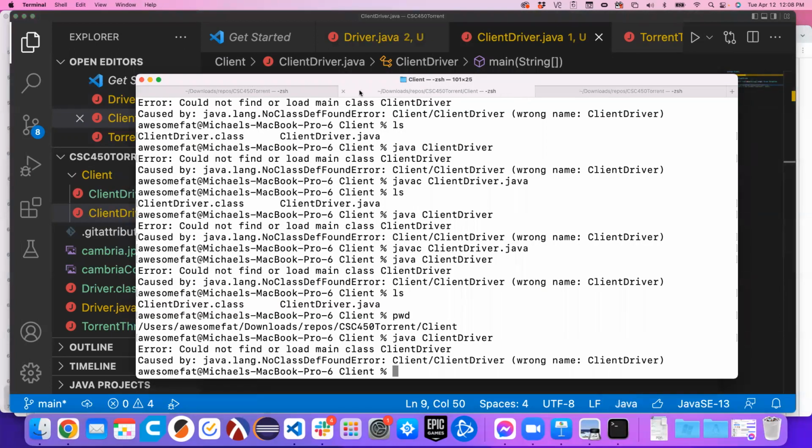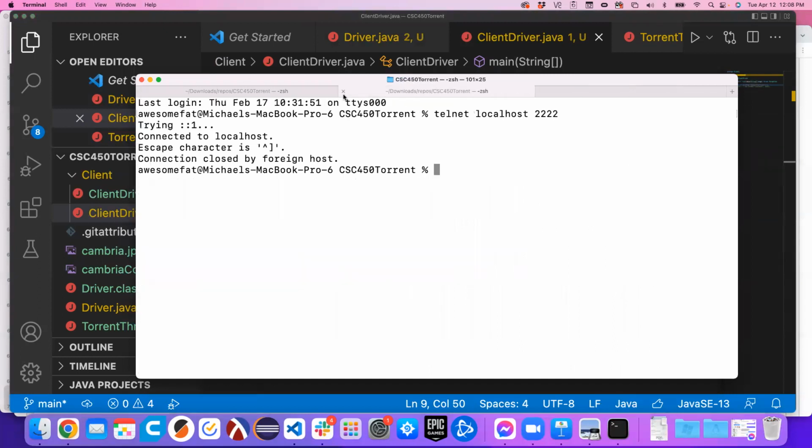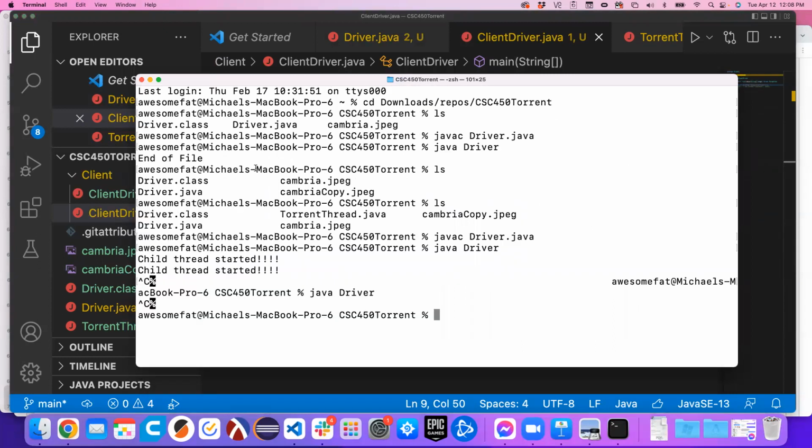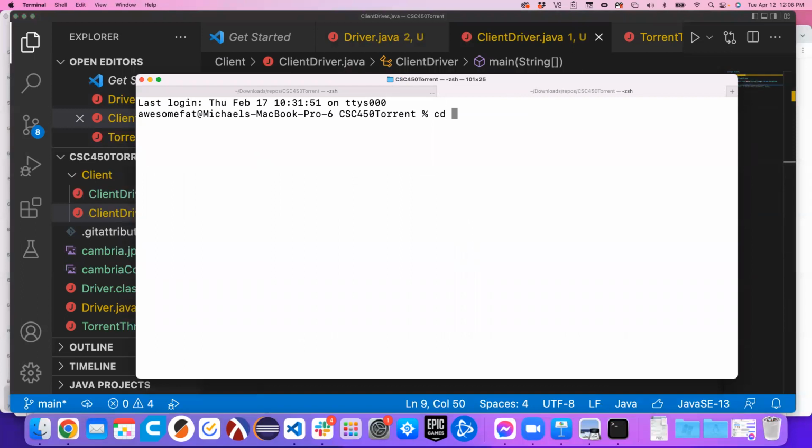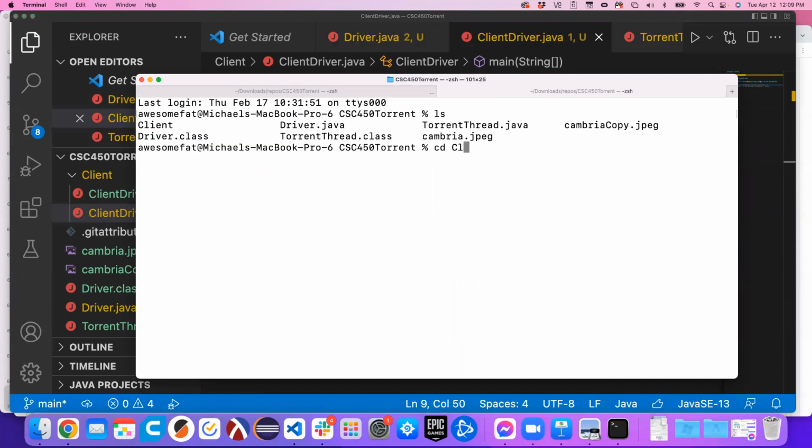All right, what we're going to do is kill that tab. We're going to kill this tab because they're not friendly to us. We're going to start new tabs. cd Downloads. Oh, I'm already in that folder. Client.